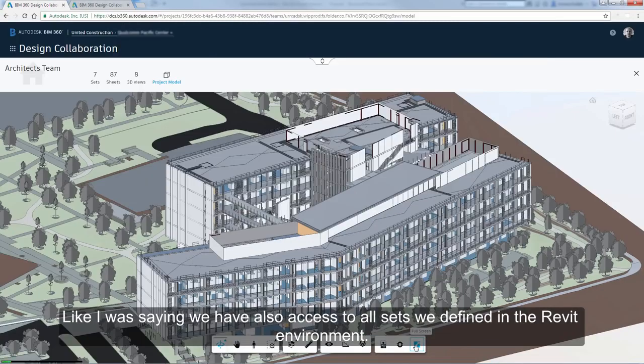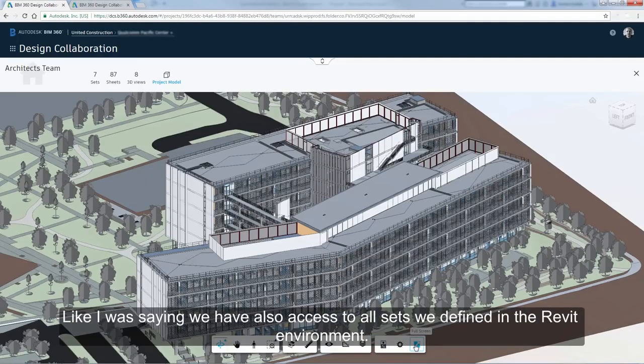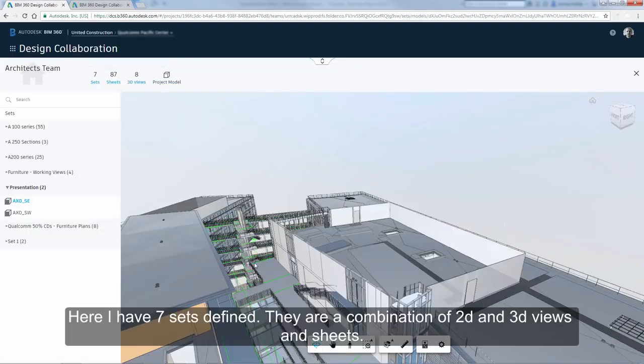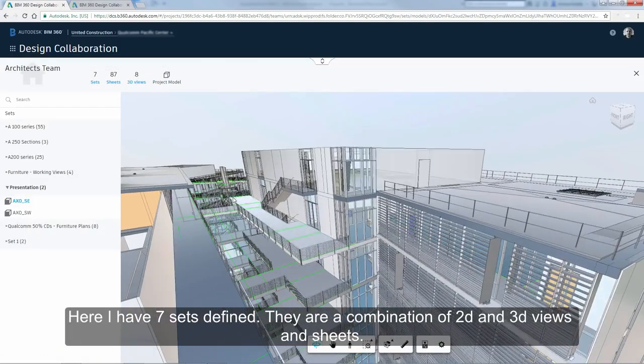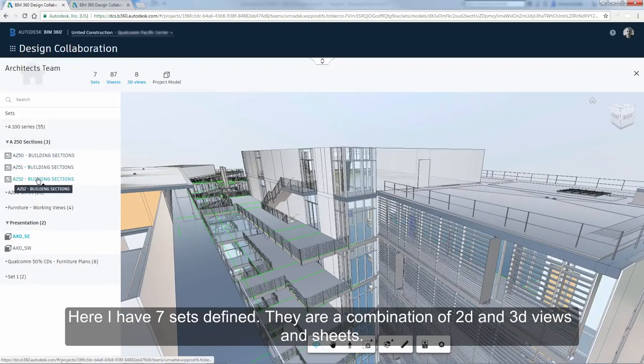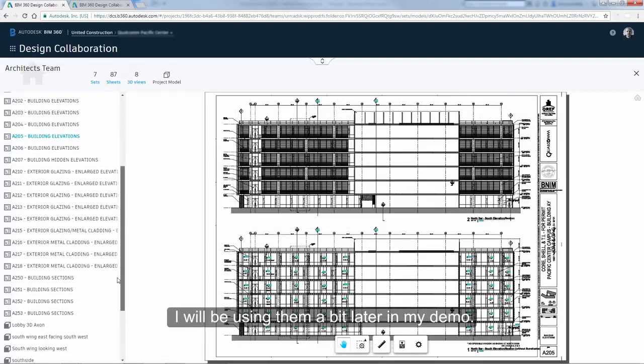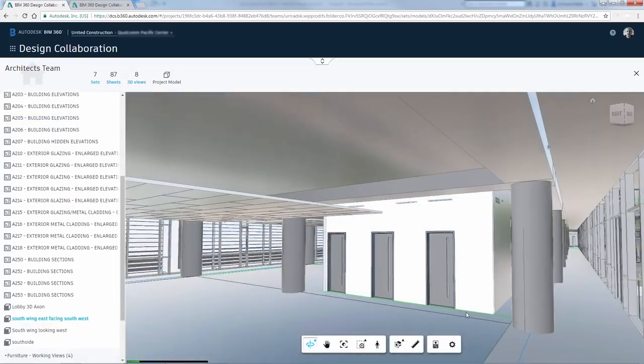Like I was saying, we also have access to all sets we defined in the Revit environment. Here I have 7 sets defined. They are a combination of 2D and 3D views and sheets. I will be using them a bit later in my demo.